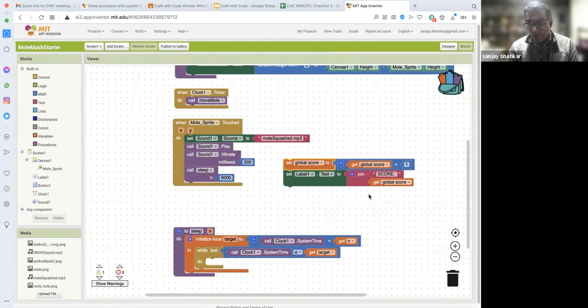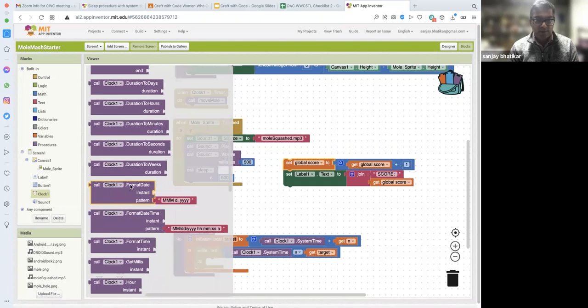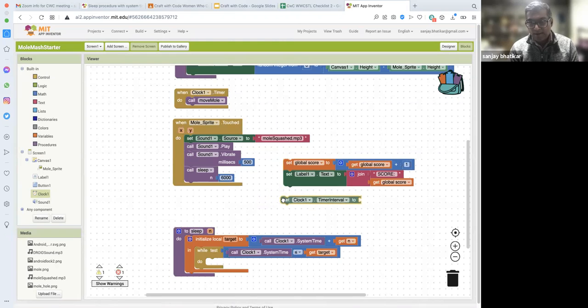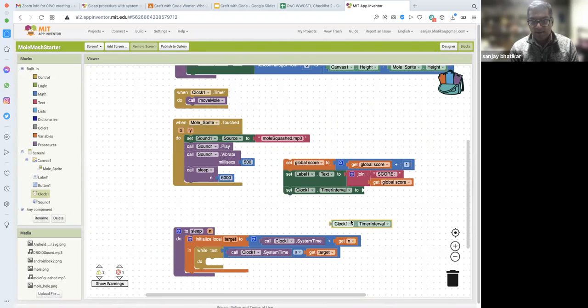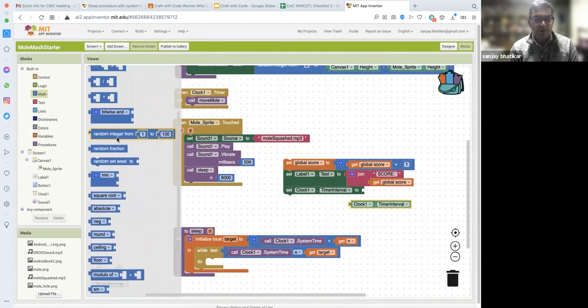And you would add one more line here to set the timer interval. Where do I find the timer interval? It's a property of the clock. So set timer interval. And what I would do is I would also need to get the current setting and make it shorter, right? By subtraction. So I'm going to the math drawer.